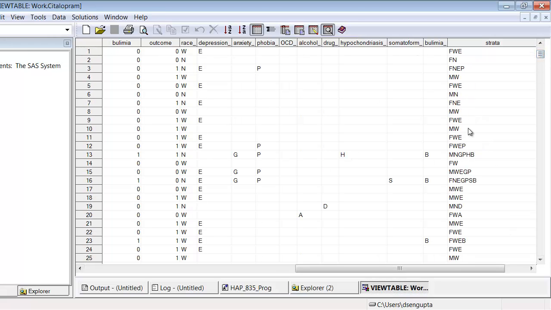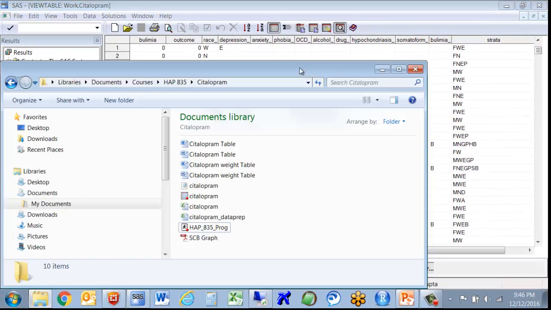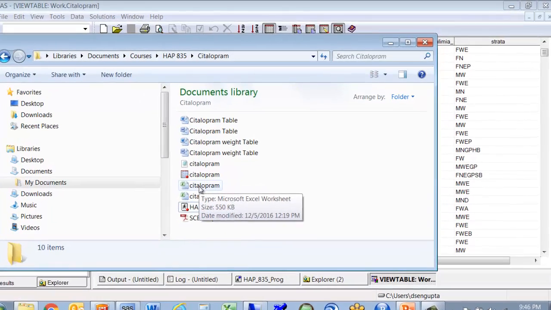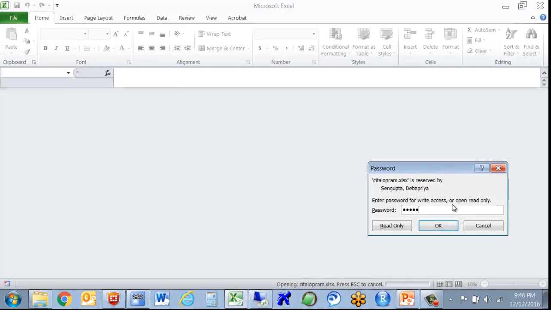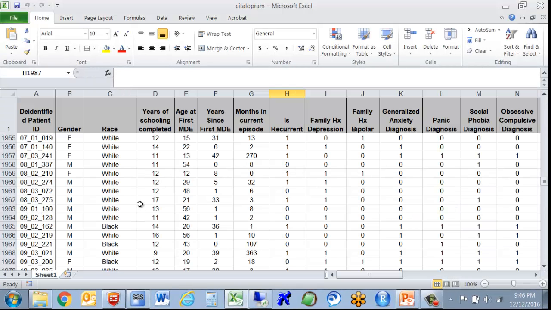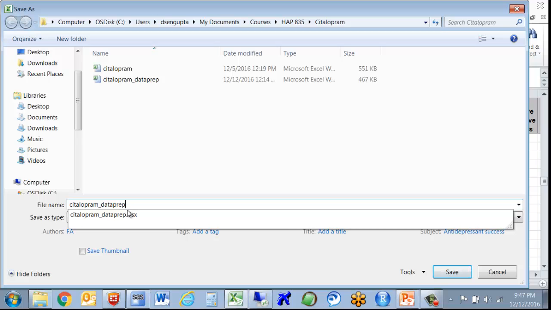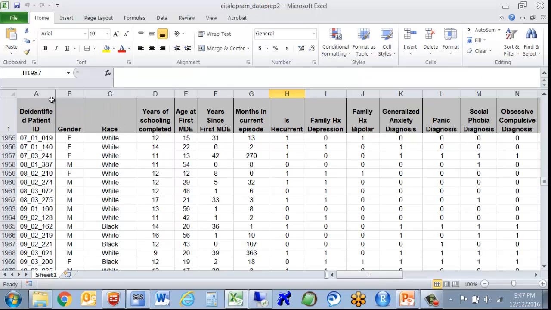Now, this part of what I have done here, you can also do it in Excel. So I'm going to show you quickly how you can do it in Excel. First, I'm going to open my data set, citalopram. This is my original data set, and I'm going to save it as citalopram data prep 2. So I do not want to change the original data set.